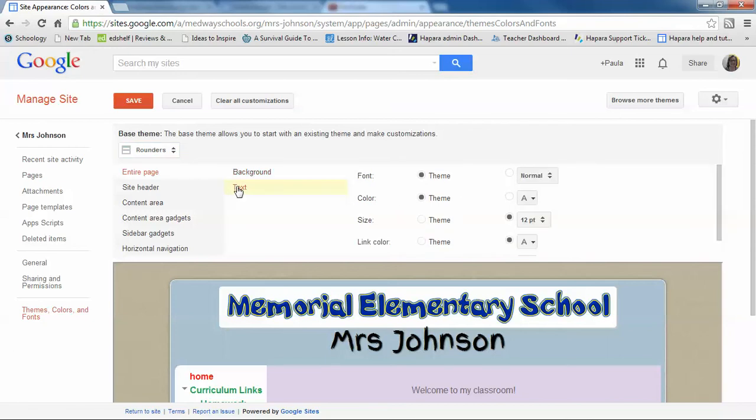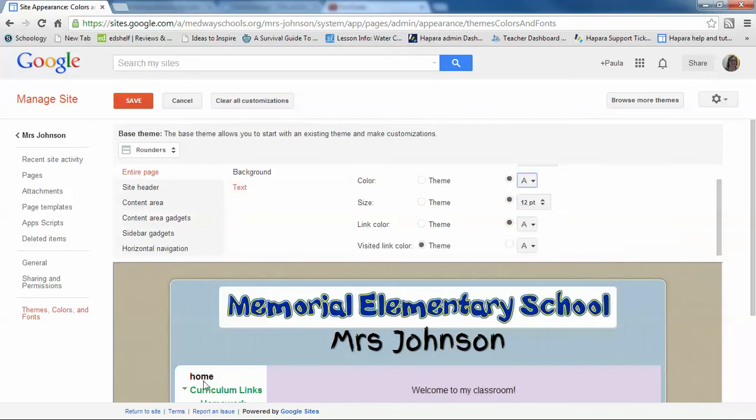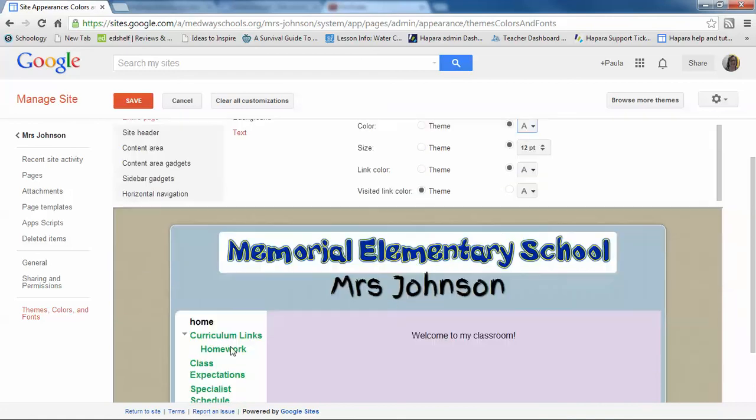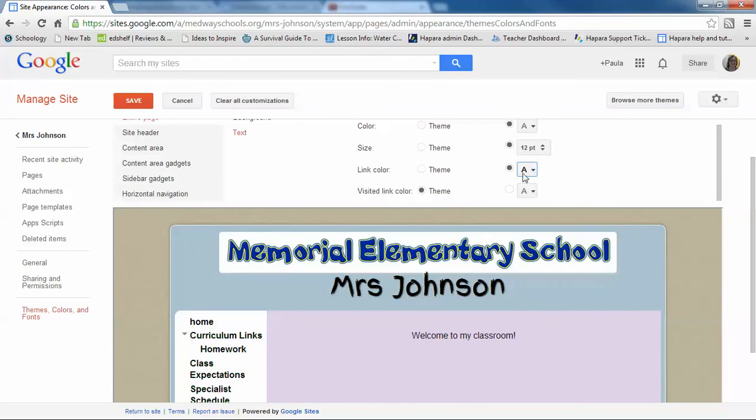So I'm going to click on text now, and underneath the text, so I'm under entire page and text, I have my color right here, and my color needs to be black. You'll see that that changed my home button from red to green. The link color, which is right here, is going to be my green button that's bugging me so much. I'm going to click on this. You can see my green's chosen. I'm going to choose that. That makes it black as well.